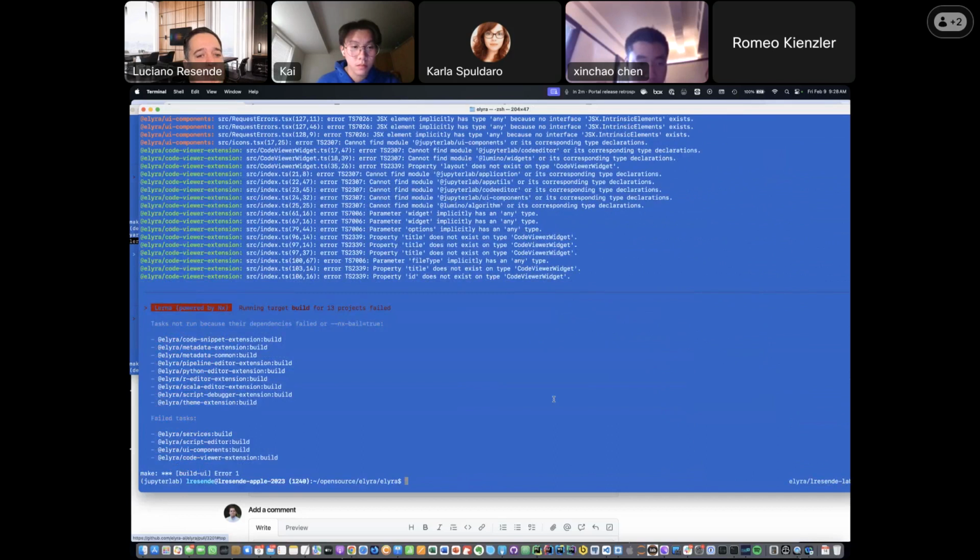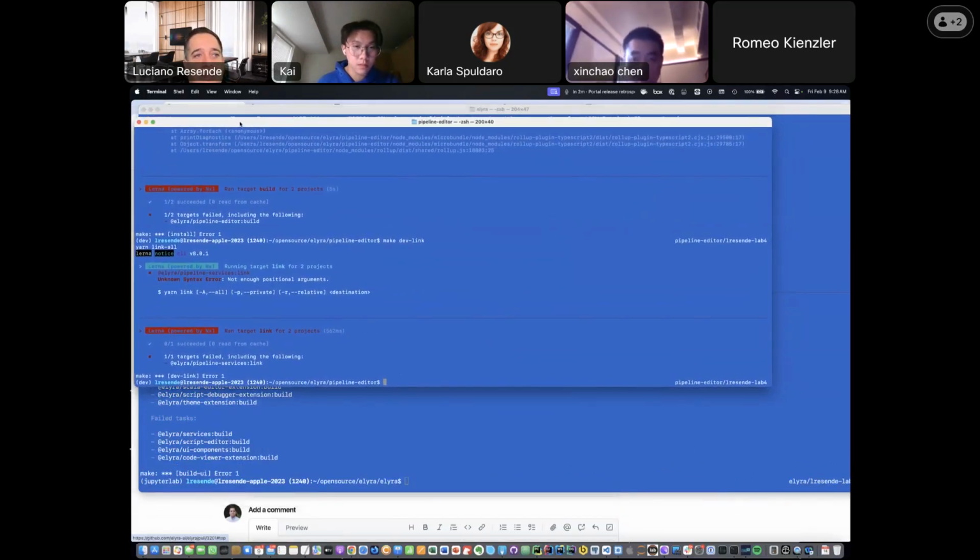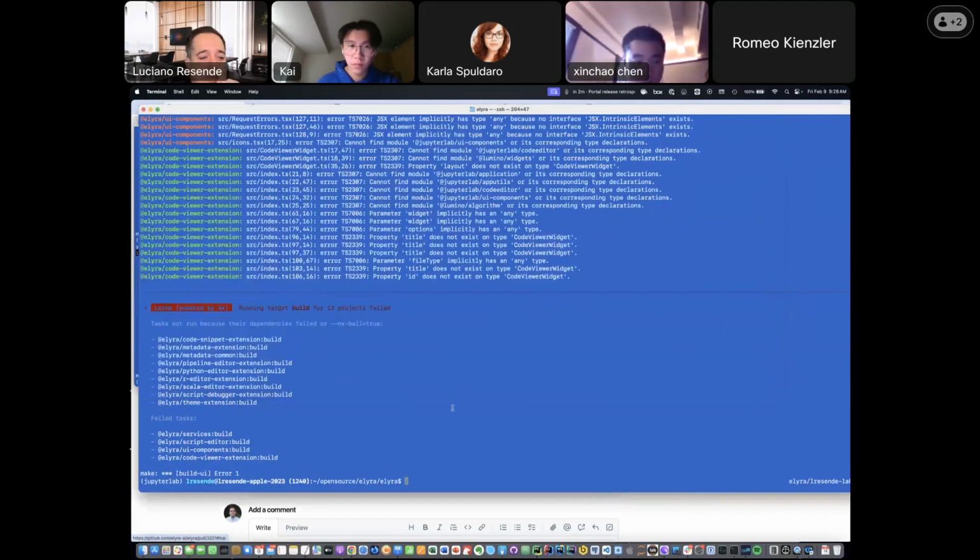Pipeline editor, Elyra has a released version that it tries to use. So the released version is gonna have all the old dependencies. The dev link links the one that you just built here to Elyra.